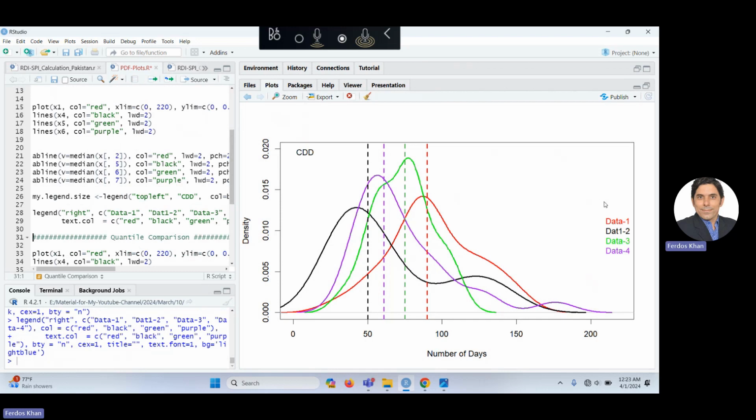Okay, so look, these are different data sets, and the color also shows that these are different data. This means that data 1 is red, data 2 is black, data 3 is green, and data 4 is purple color. So you can do this according to your need. Maybe you have 2 data, you have 3 data, you have 6 data. So you can do it in that way.